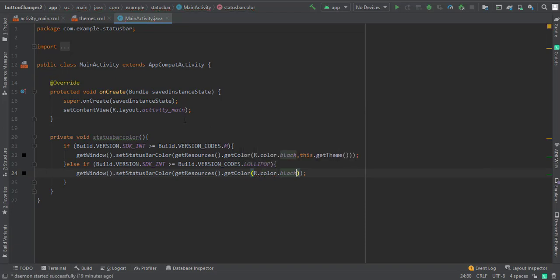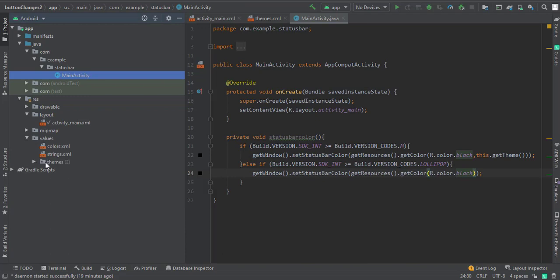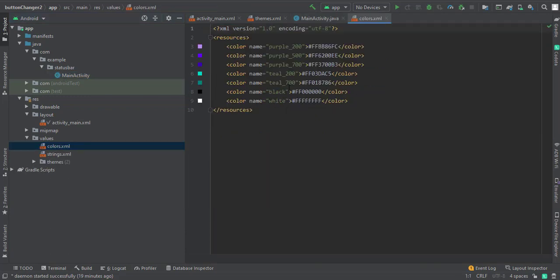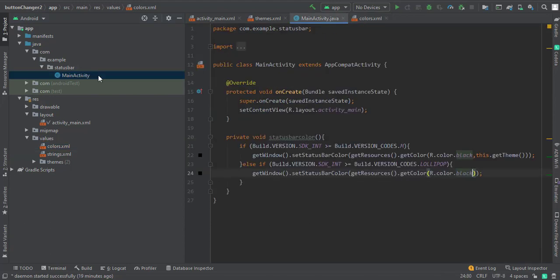You can define pretty much any color. Just go in here to values, then go to colors and just select a color. You can select this one also. Let me copy this one and paste here. And here also.